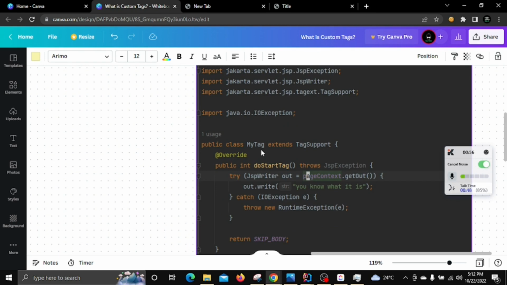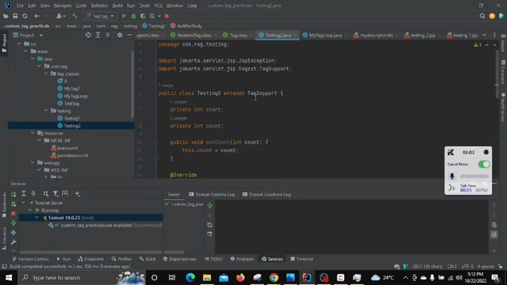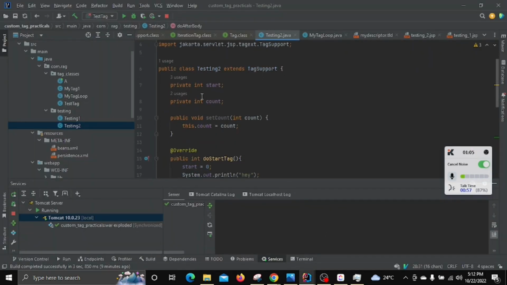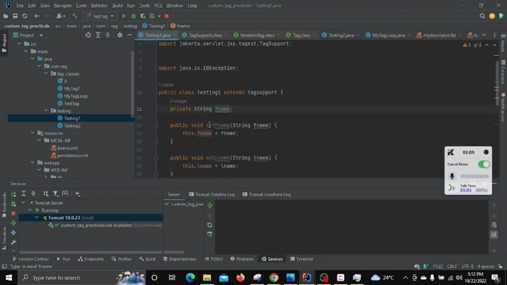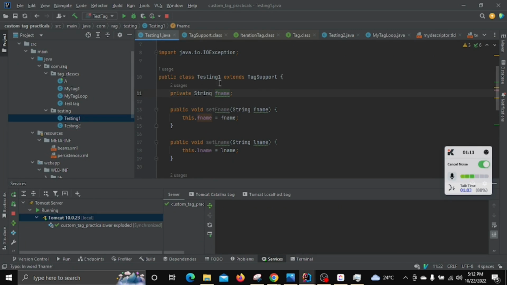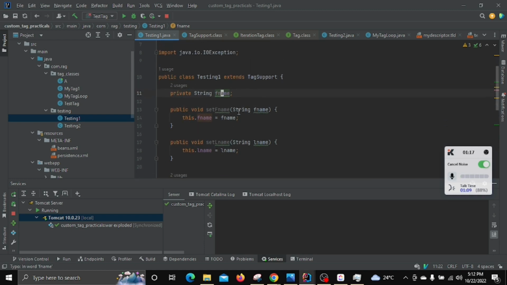To do that, you have to create a class which extends the TagSupport class. So let's go into the TagSupport class. This is the class that I'm going to use. Let me show you another one here. This is the TestingOne class that I used, and it extends the TagSupport class.